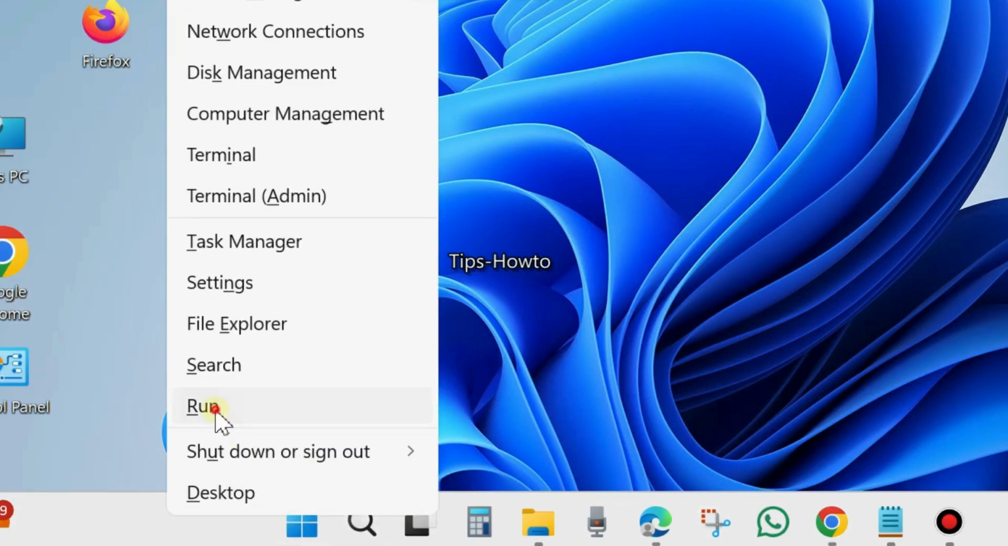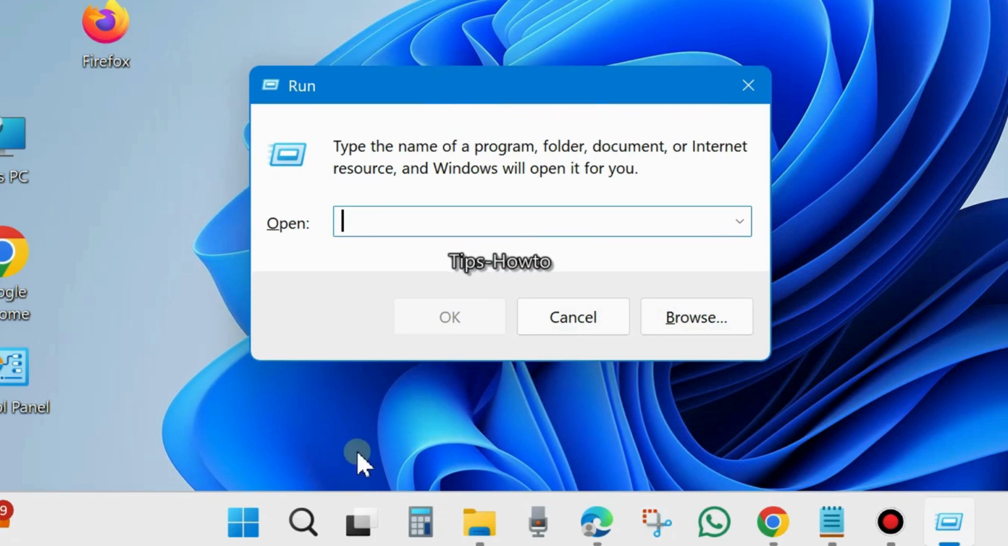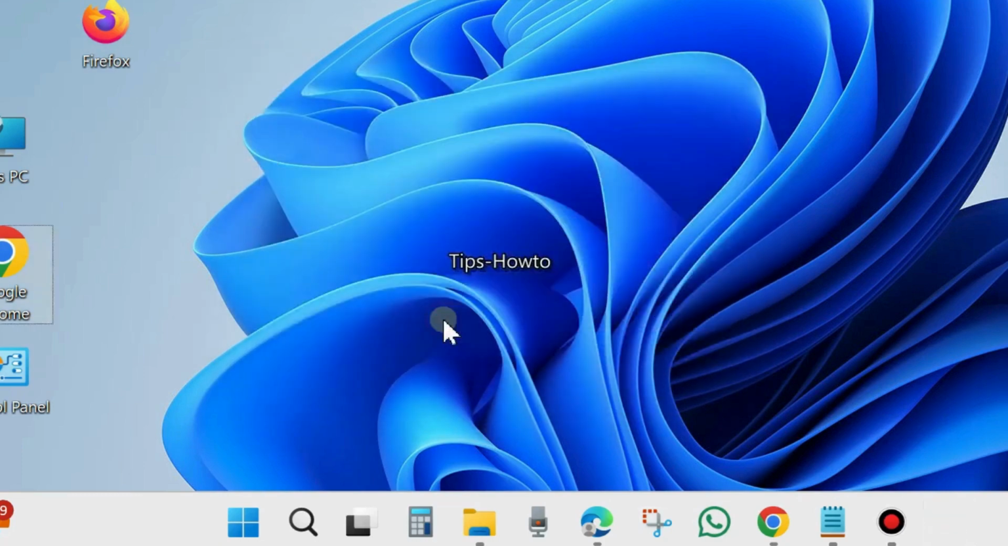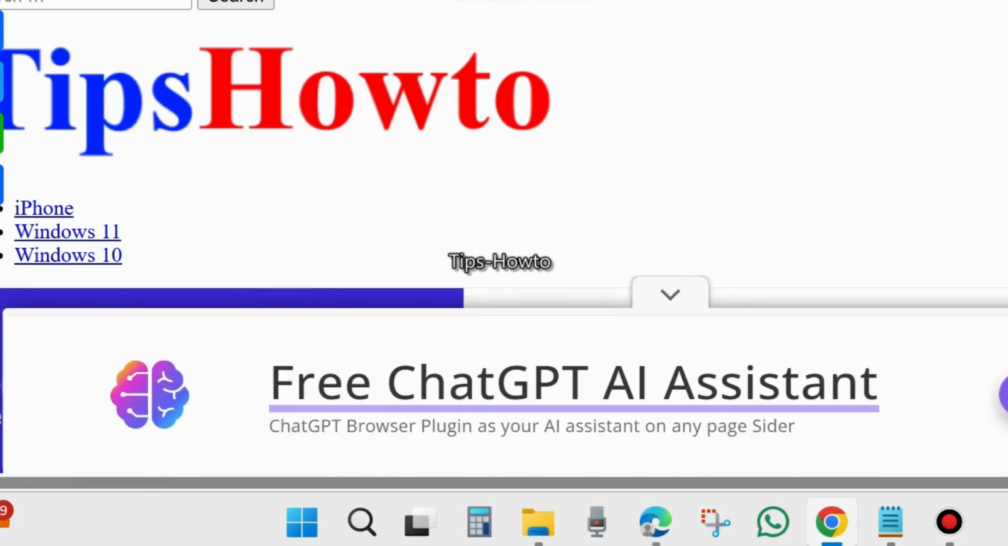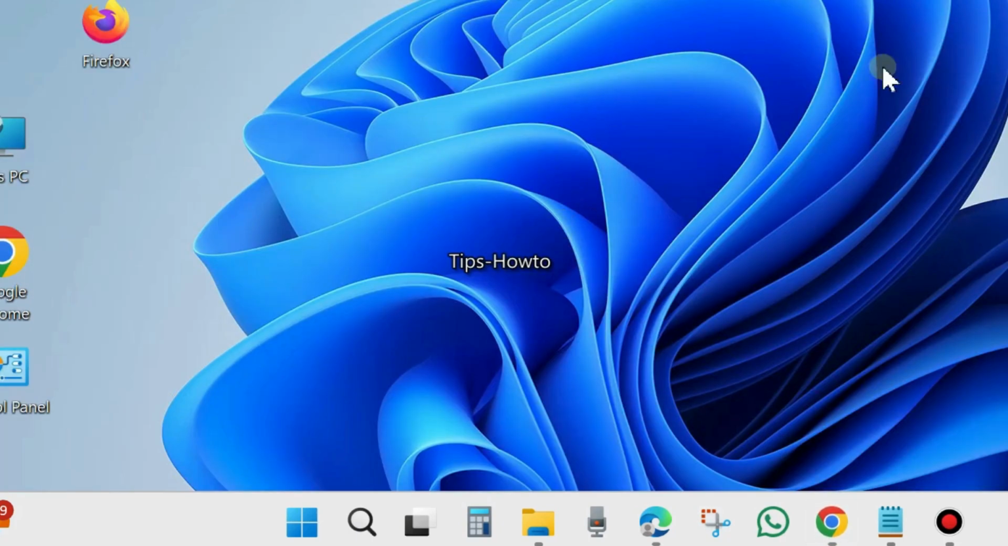The third one is, again go to the Run command box: right click on the Start button, choose Run, and here type chrome space and your site URL and click OK, and your particular site will now open through the Run dialog box. So you can easily launch Chrome as well as your site through command. That's all.